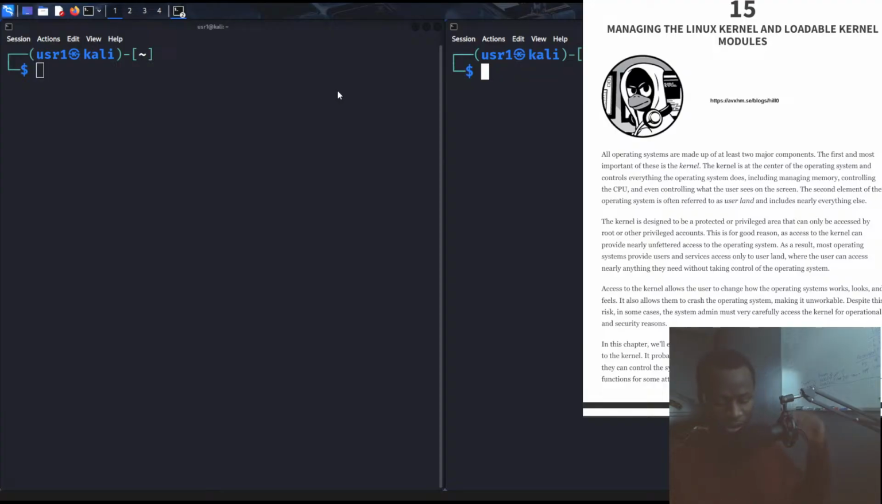All right, so all operating systems are made up of at least two major components. The first and most important of these is the kernel. The kernel is at the center of the operating system and controls everything the operating system does, including managing memory, controlling the CPU, and even controlling what the user sees on the screen. The second element of the operating system is often referred to as user land and includes nearly everything else.